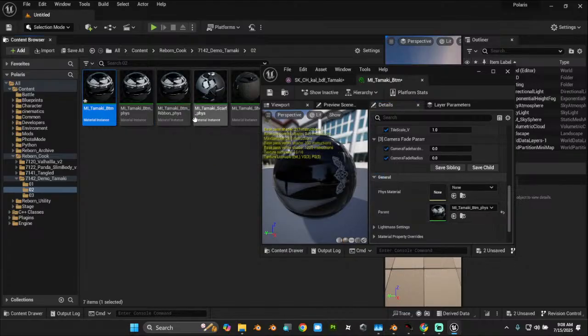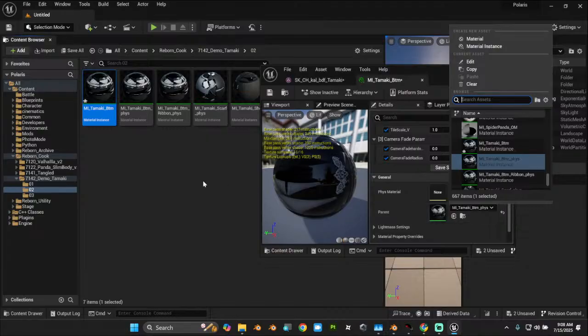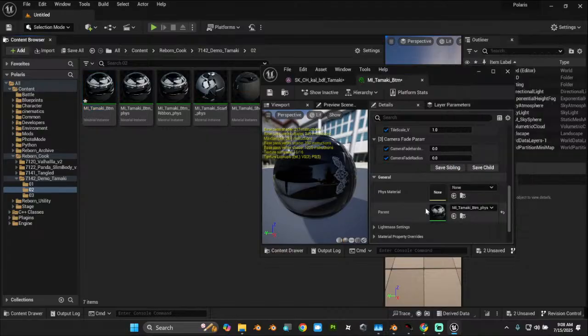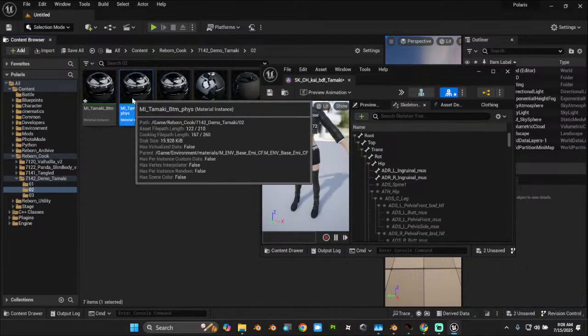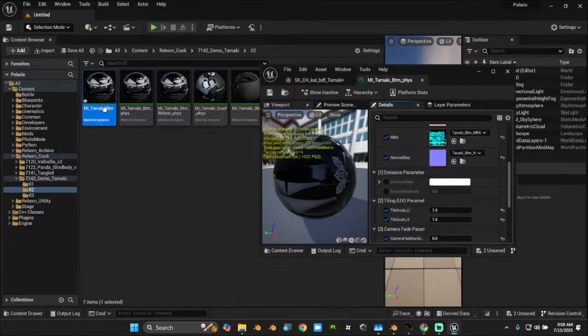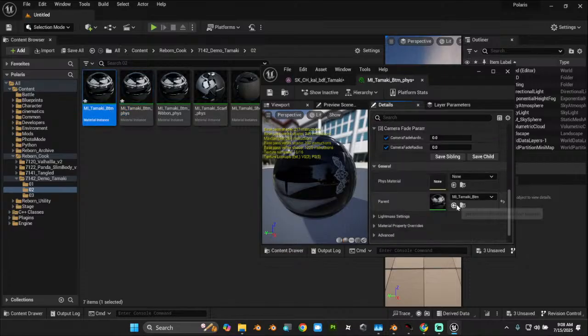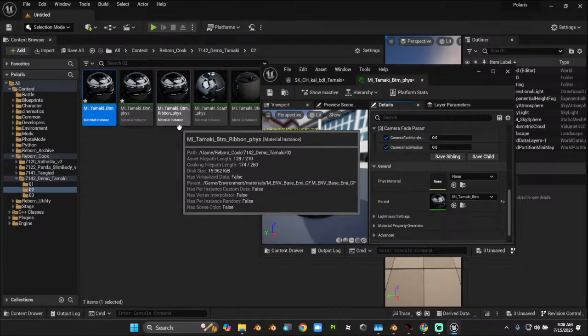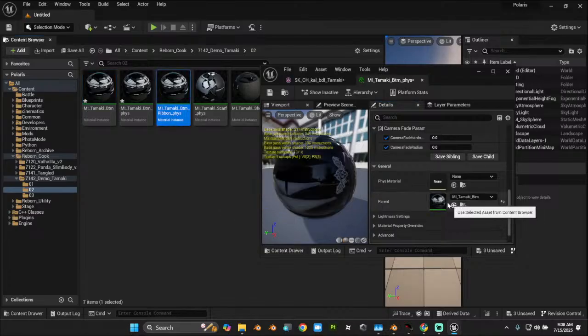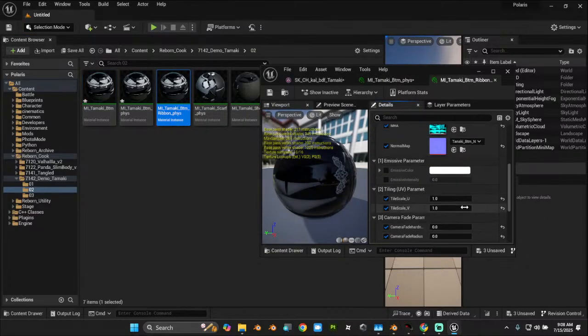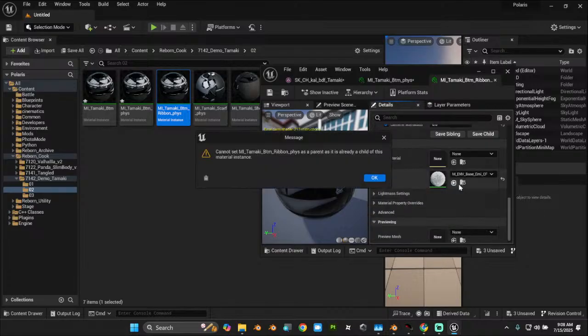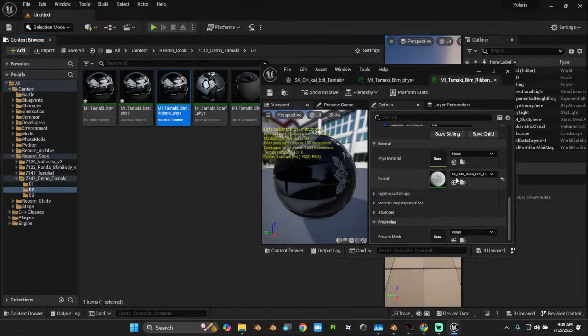Wait, what? Which one did I open up? Okay. This needs to go. Wait, what did I do? Can I use Control Z? There we go. Not this. I don't want this one open. I want this one open. And now I want to switch that. And same thing for the ribbon. Switch. There we go.